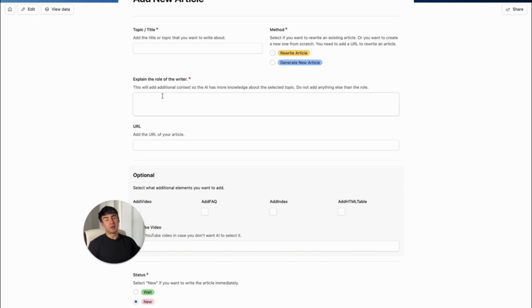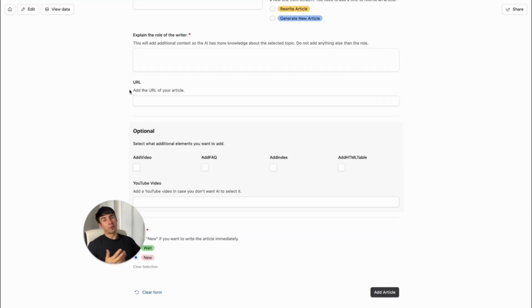In this case, the role that I have used in the previous article that I've shown to you was the role of saying that you are a political expert in the United States landscape. Then we are going to input the URL of the article that we want to rewrite. Then we also need to select rewrite article. Then, as optional, we're also going to be able to select if we want to add a video, to add FAQs, to add an index, or to add an HTML table.